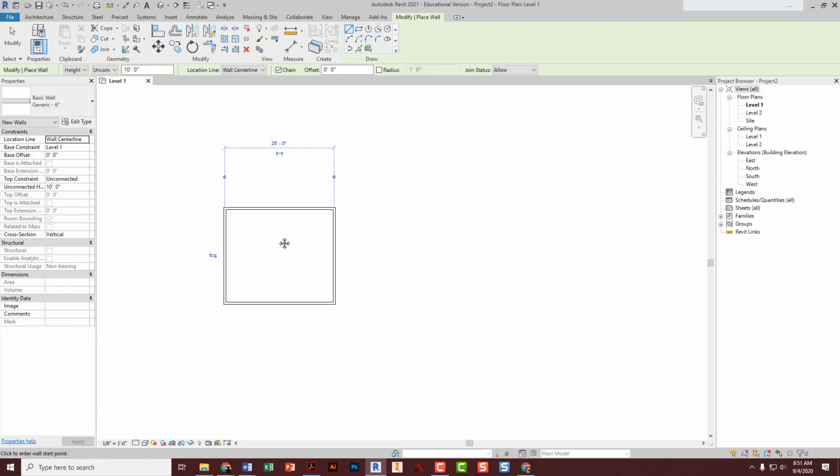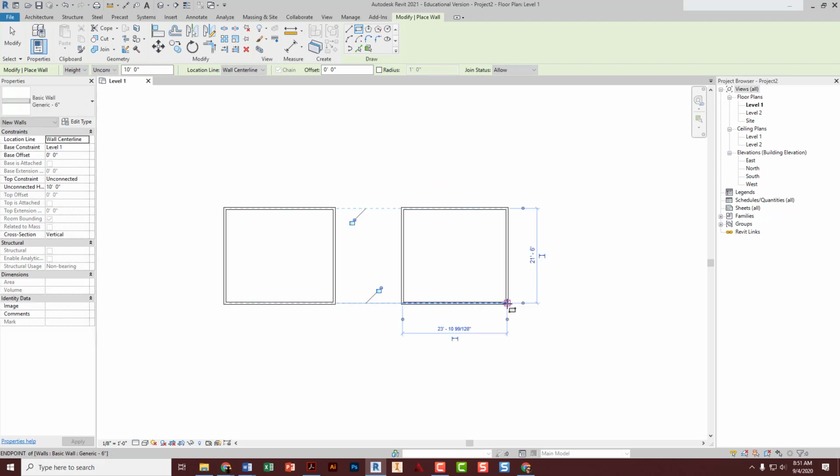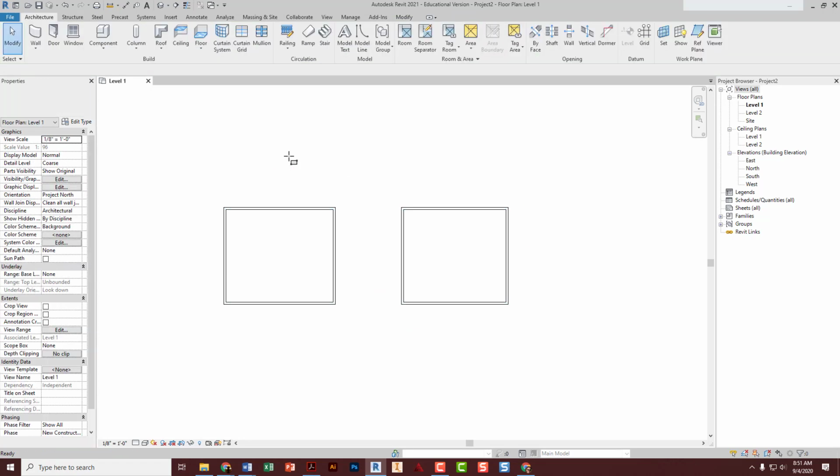Now, if I want to draw that a little faster, I could have gone up and selected the rectangle tool, and one click for one corner and one click for the opposite. And that does the same thing also. Escape cancels your tools; two or three times on the escape key is just the easiest way to cancel.